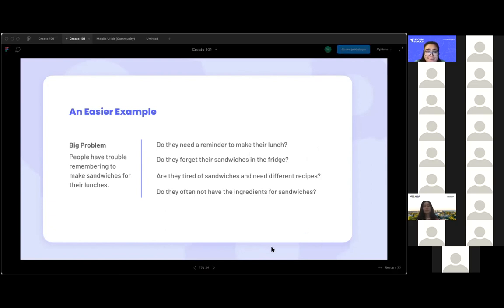If anyone has a thought on what app you could create for someone who needs a reminder to make their lunch, feel free to share. What kind of solution might help people get a reminder to make their lunch?